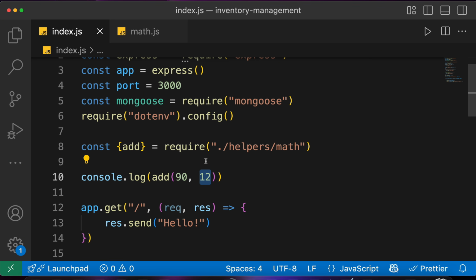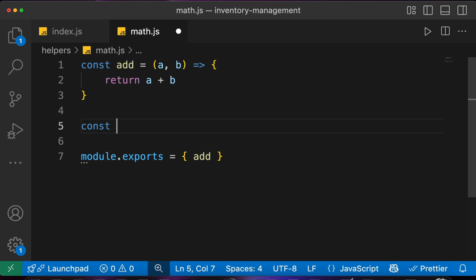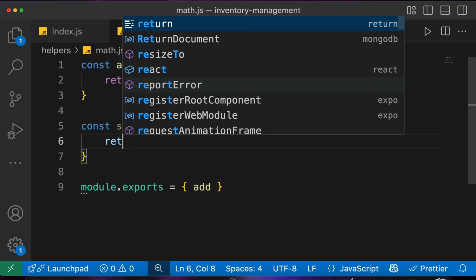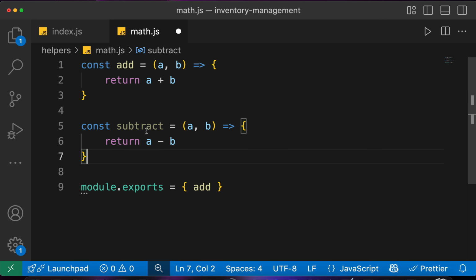Let's try to add another function. For example, let's add subtract. So const subtract, it will also take a and b, and it will return a minus b. Now with this subtract, we cannot use it until we export it. So here we export only add, but we didn't export subtract.